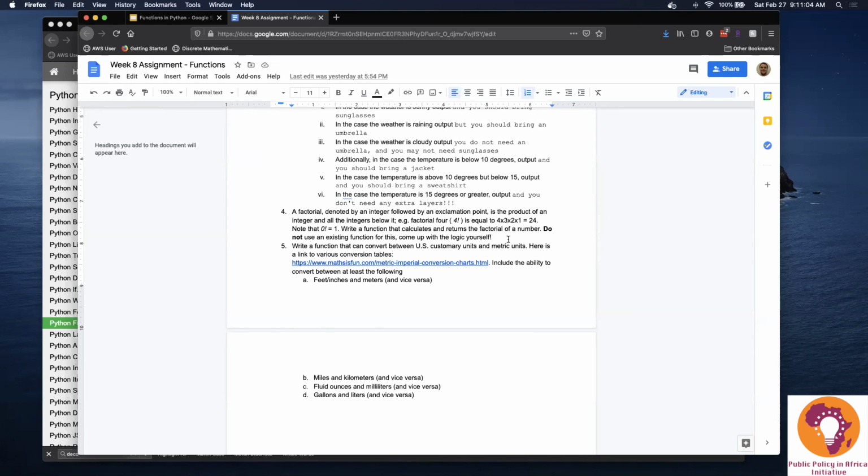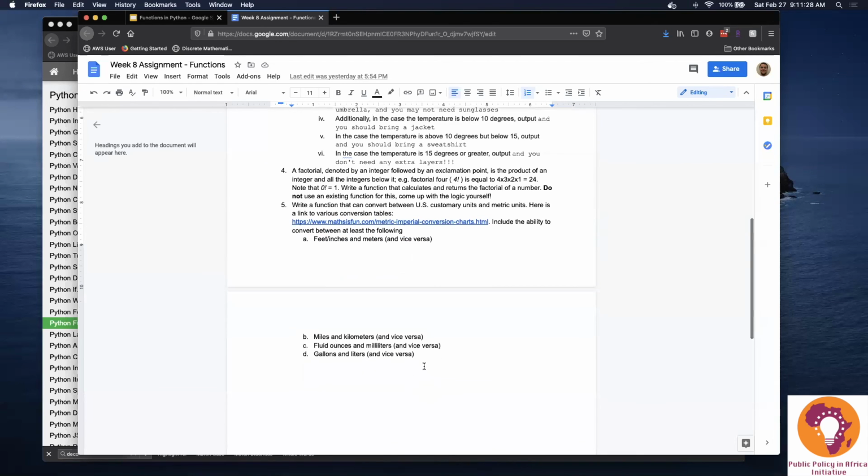And then for question 5, write a function that can convert between US customary units and metric units. Here's a link to various conversion tables. Include the ability to convert between at least the following: feet/inches and meters, and vice versa, miles and kilometers, and vice versa, fluid ounces and milliliters, and vice versa, and gallons and liters, and vice versa. So just capture all these use cases.